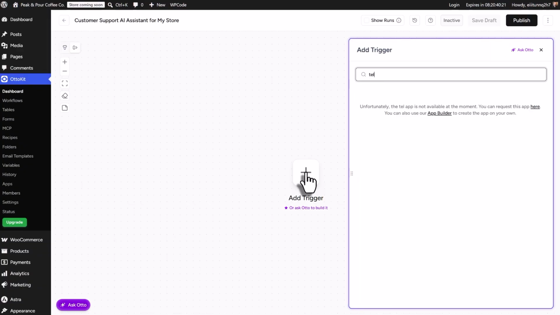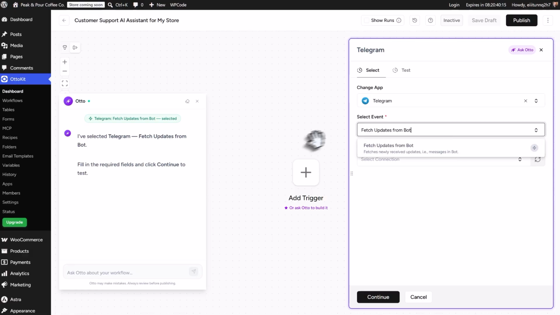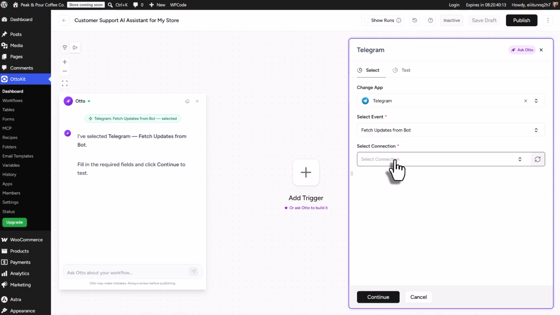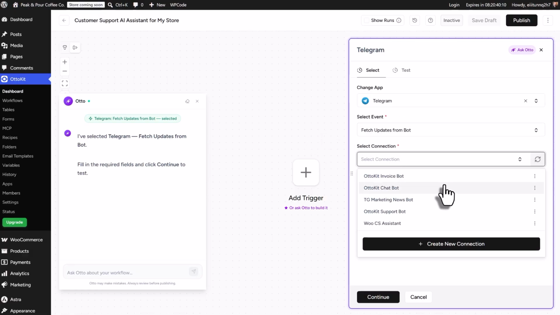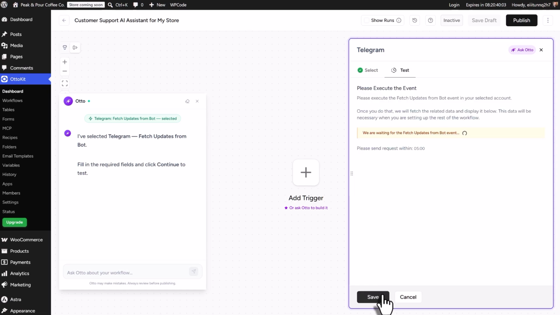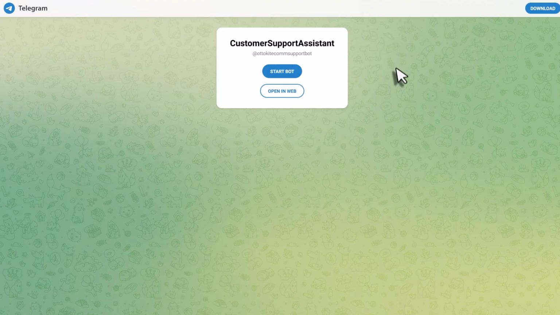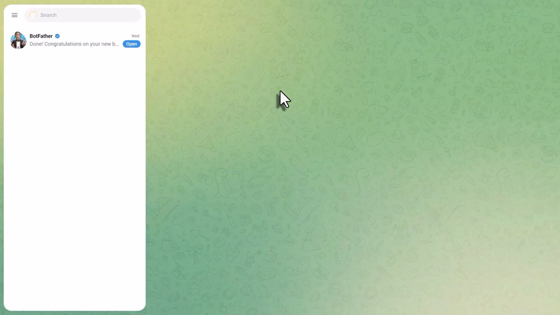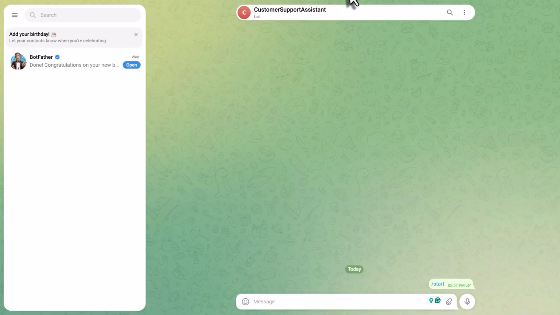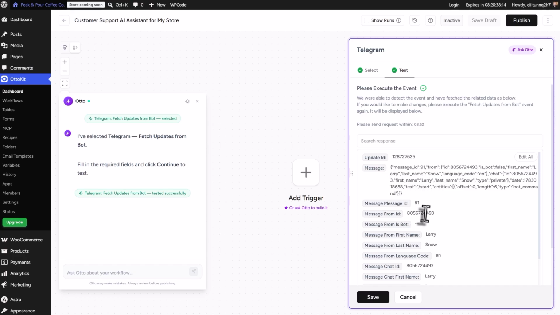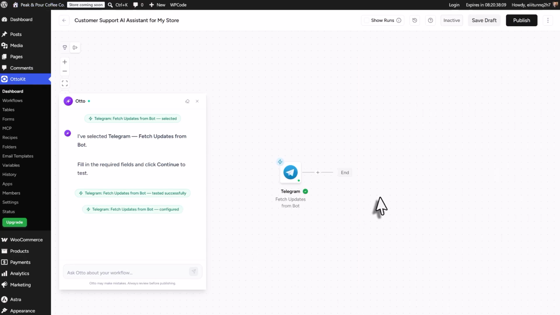Search for Telegram, select it, and our only event here is fetch updates from bot, and our connection will be connecting to our bot. We're going to go down to Woo CS Assistant, select that, click Continue, and then we have to execute an event to ensure that the connection is working with the bot. So let me fire up the bot. Here's our bot. I'm just going to click on Open Up in Web, and we'll click on Start. And over in OttoKit here, you'll see now that we are connected to our Telegram. We just had to click that Start, and then we can click on Save. So our Telegram bot is now connected as our trigger.